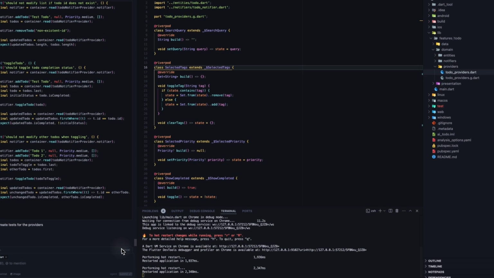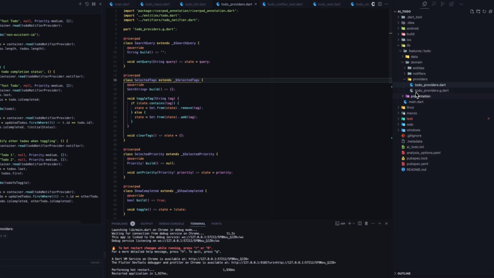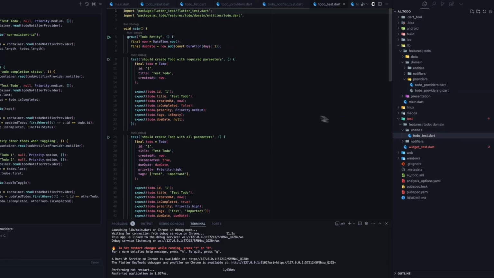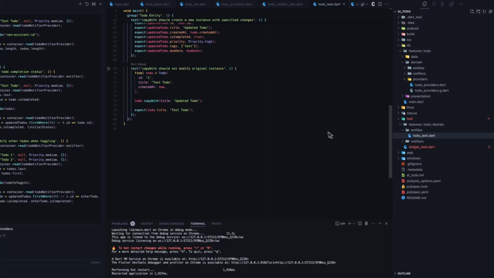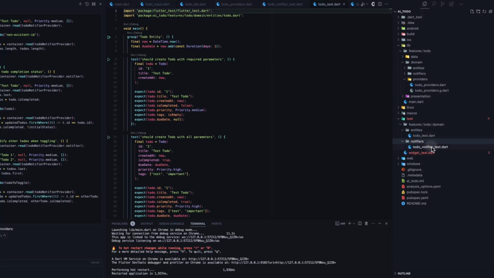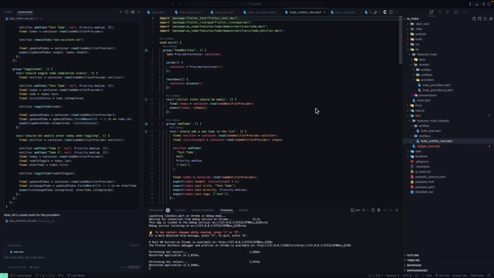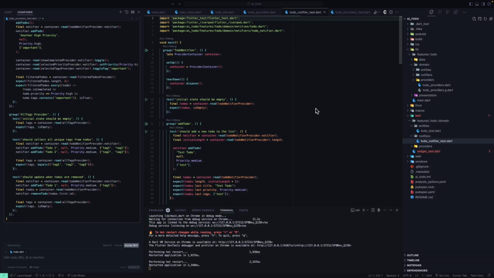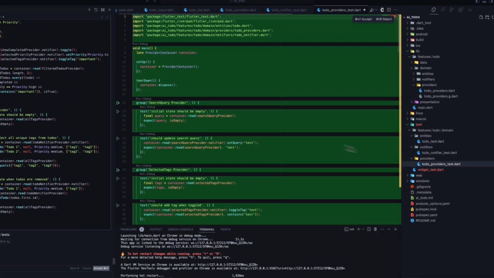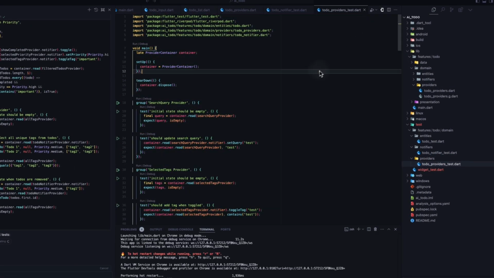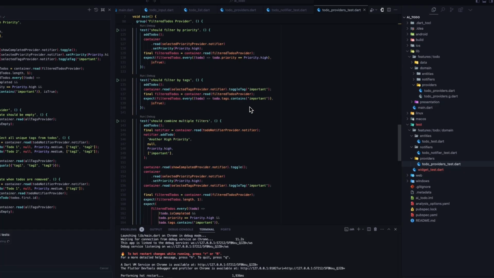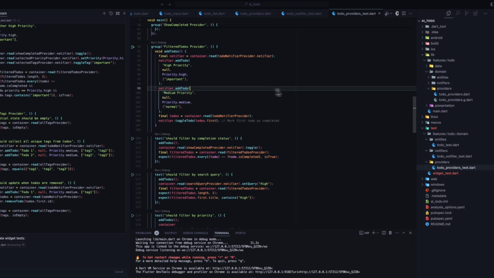So let's accept this one. It's creating tests for the providers as well. If we go to features, it's created tests for entities without lifting a single finger. Created tests for to-do without lifting a single finger as well. And for our provider, it's created the tests for it as well.